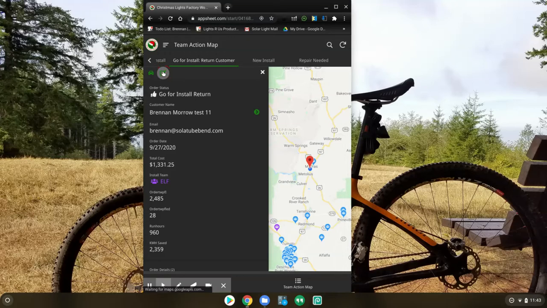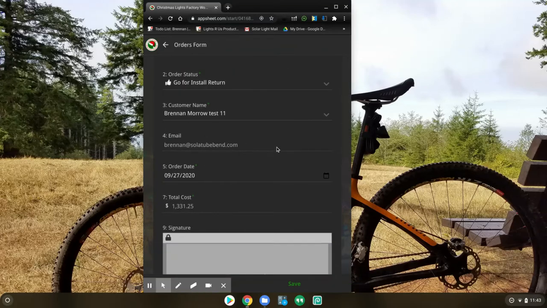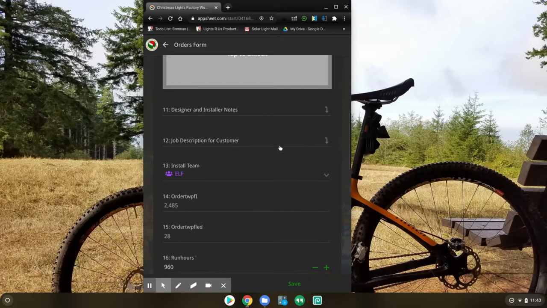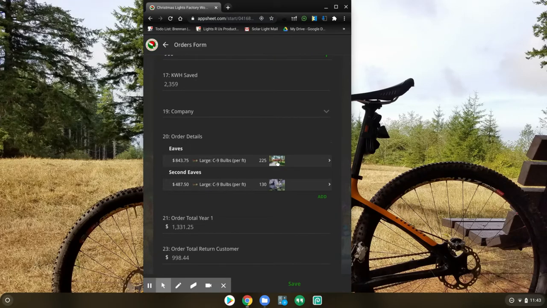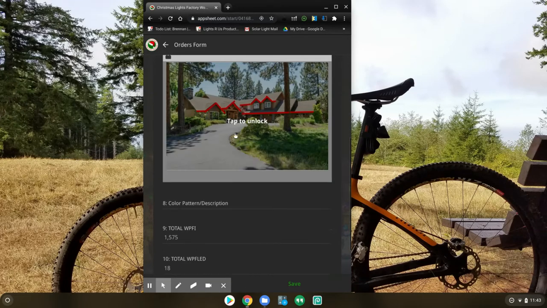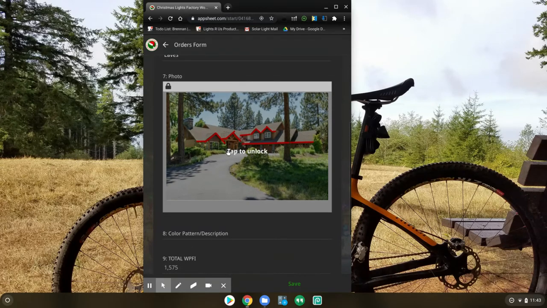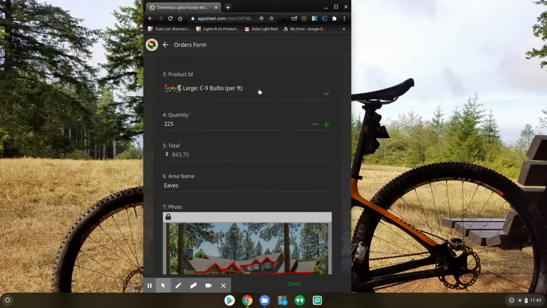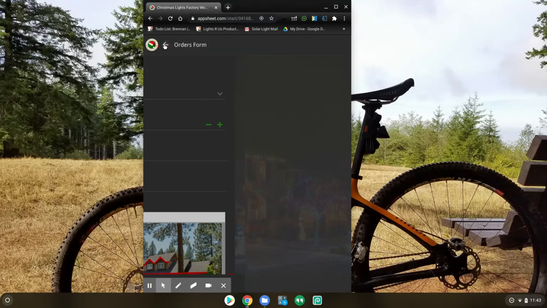We could also hit the edit icon here so we could review the job in more detail. We could open the job and look at the photos of the work that's going to be needed and the measurements to get an assessment of how much time this will take us.